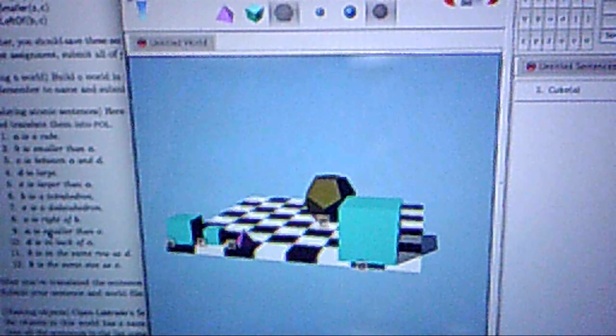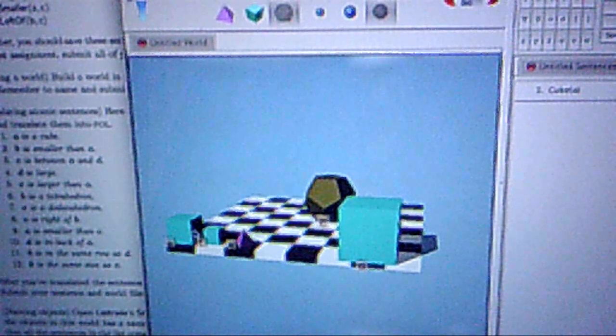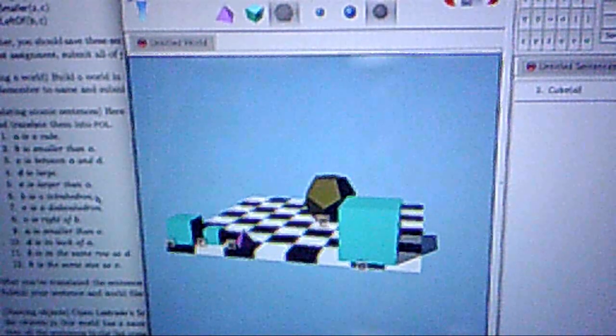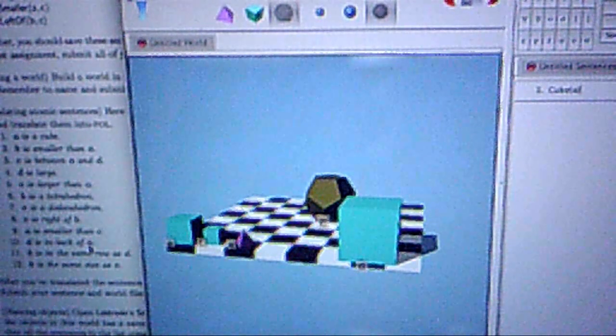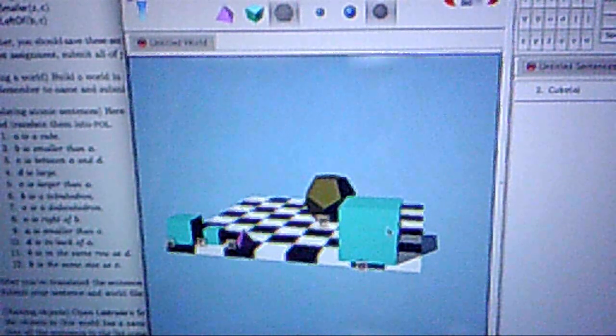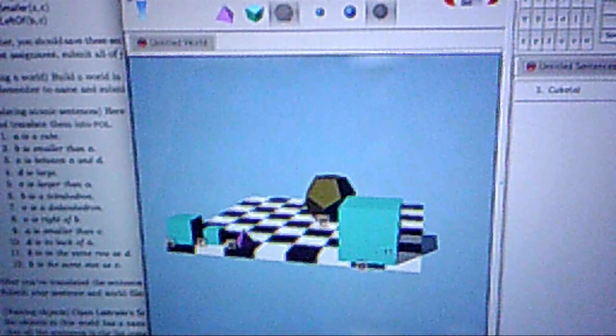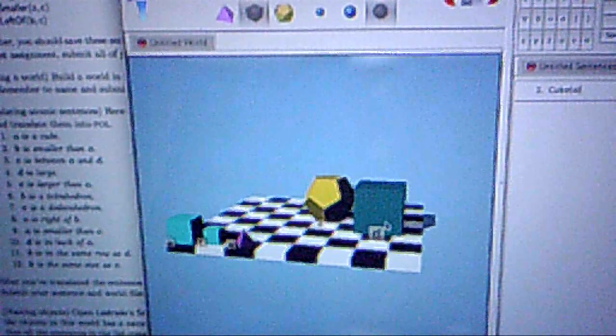9. A is smaller than E. A is already smaller than E because it's the inverse of what they had in 5. E is larger than A. So that's already going to be true. 10. D is in back of A. D is in back of A. Okay, so D and A are in the same row right now. If I moved it back like that, you'd be, okay, that's great.